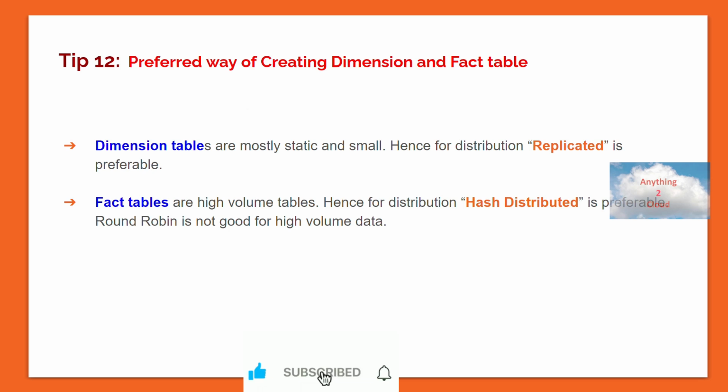The next step is the preferred way of creating dimension and fact tables. Dimension tables are mostly static and small, hence for distribution, replicate is preferable. And fact tables are high volume tables, hence for distribution, hash distribution is preferable, because with hash distribution you use a partition by field, which helps you to split the data and read the data much faster. And round robin is not good for high volume data.